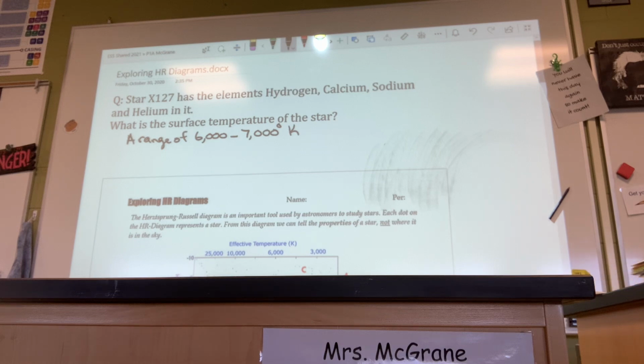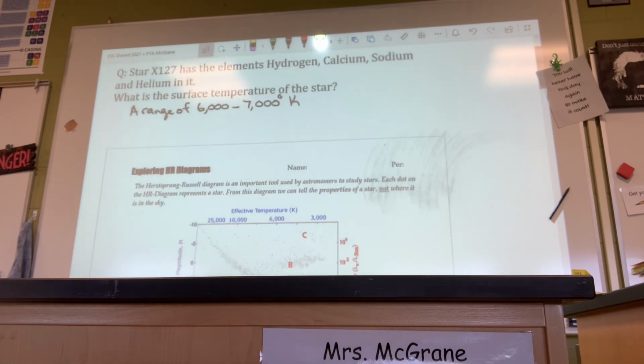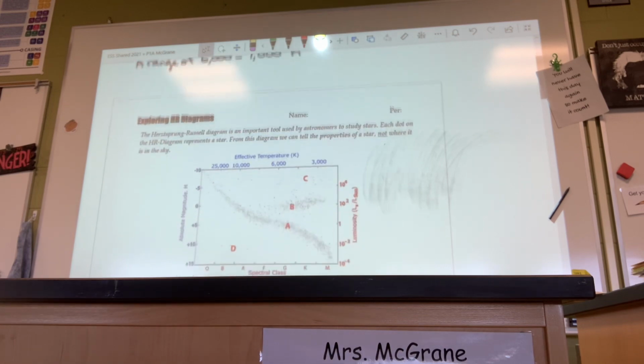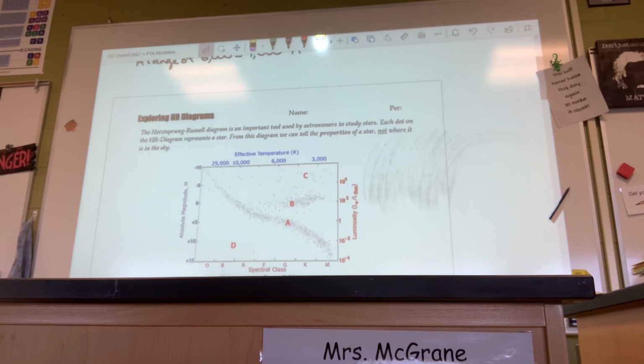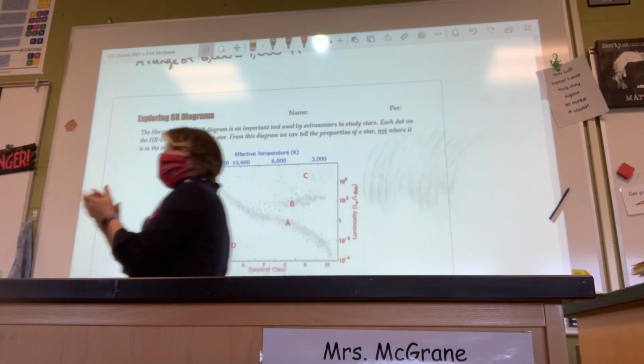Let's go ahead and move on to the piece of paper that I put in front of you, and it is all about exploring the HR diagram. So everybody should have a piece of paper that has been placed on your desk. Would anybody like to read the introduction for that piece of paper?